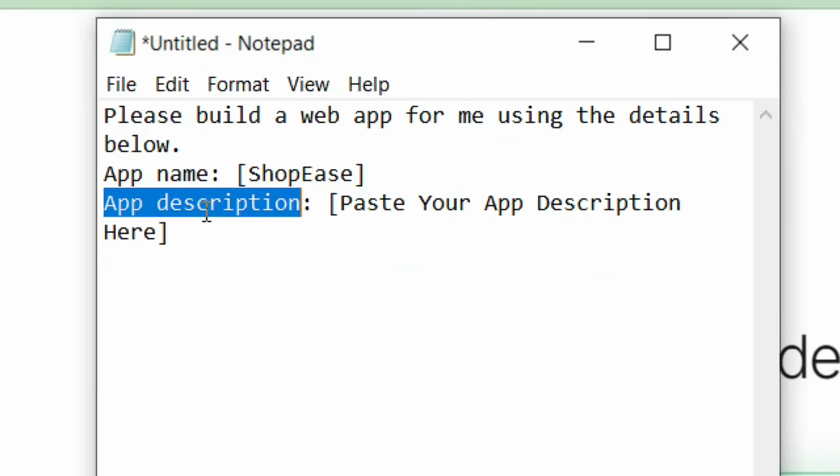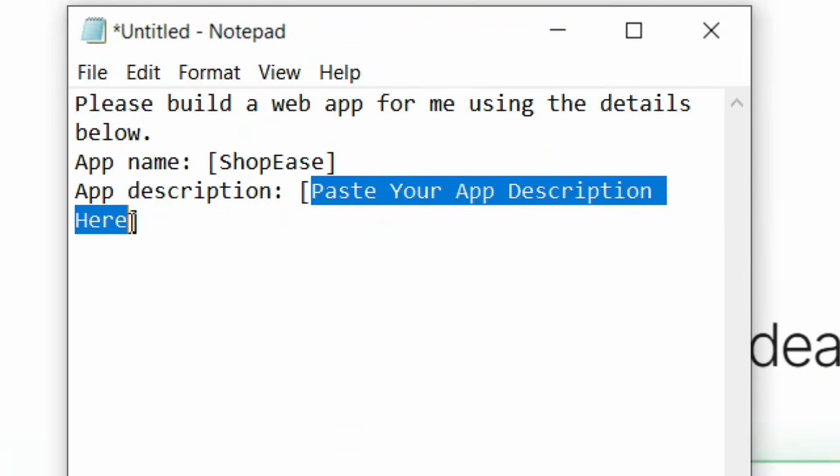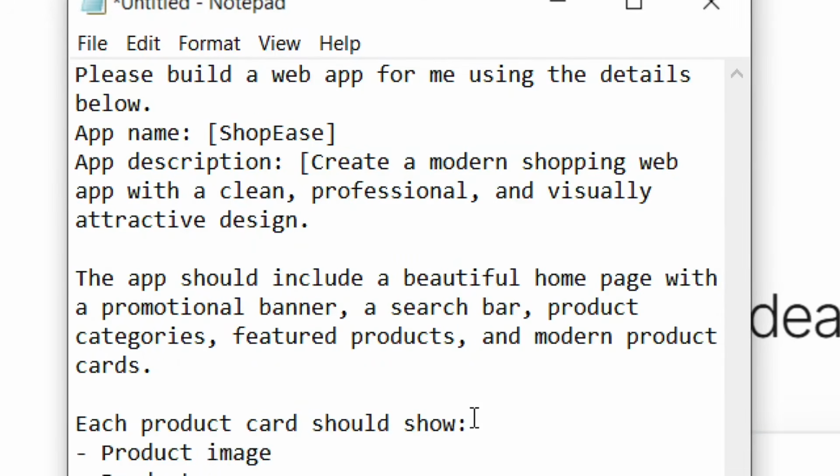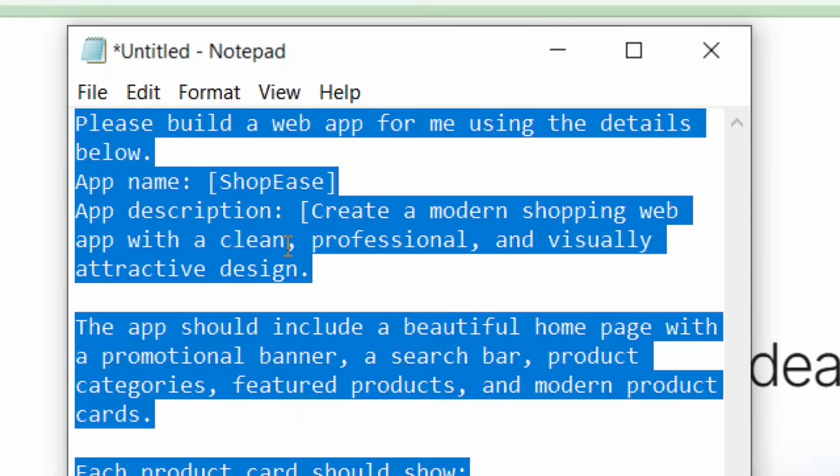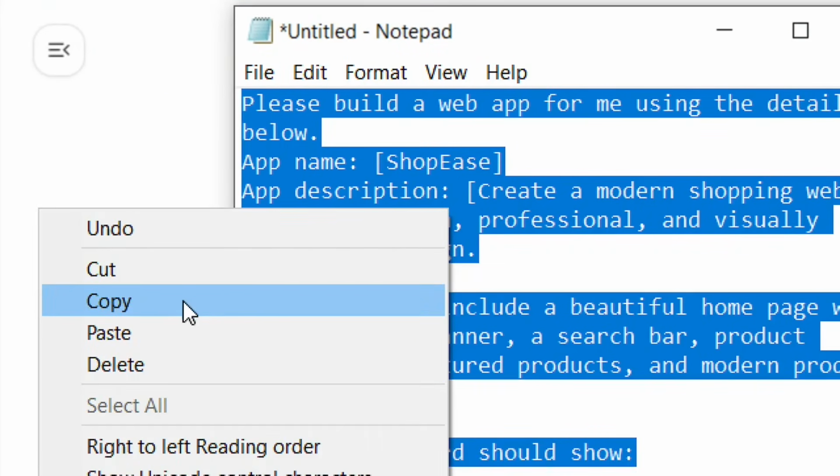Then highlight everything inside it and write your detailed app description, exactly how you want the web app to be. After that, all that you have to do is simply highlight everything, put the mouse on it, right click on it and click on copy.